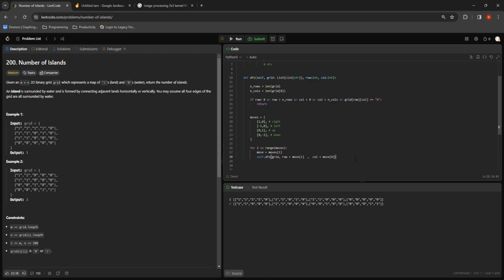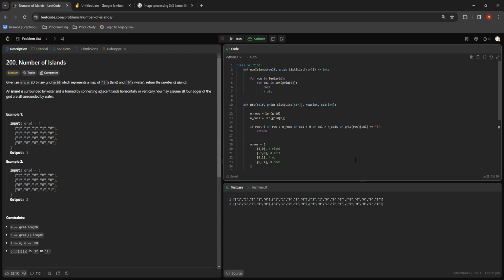Okay, so I think this is it. So we're going to remove this, call this, and then I'm going to say here, as in the grid, the row and the column. Cool. And then we need to also store the island count. So let's call it island count.